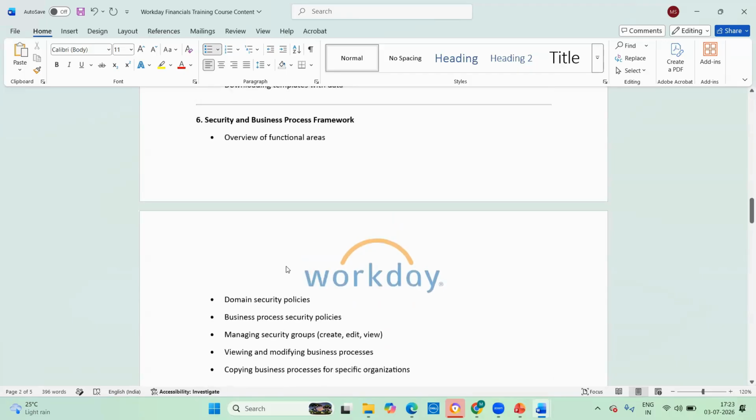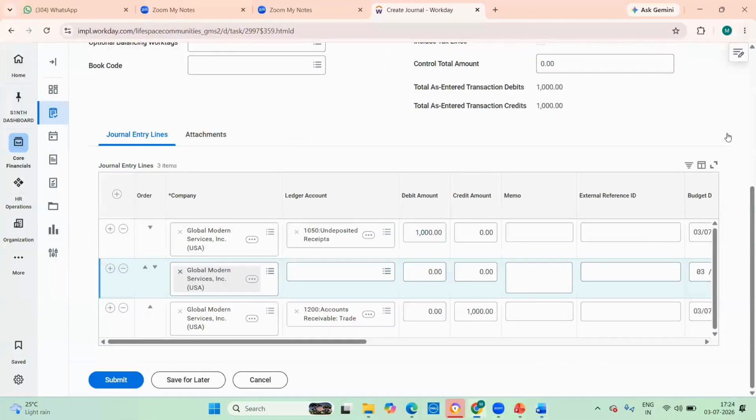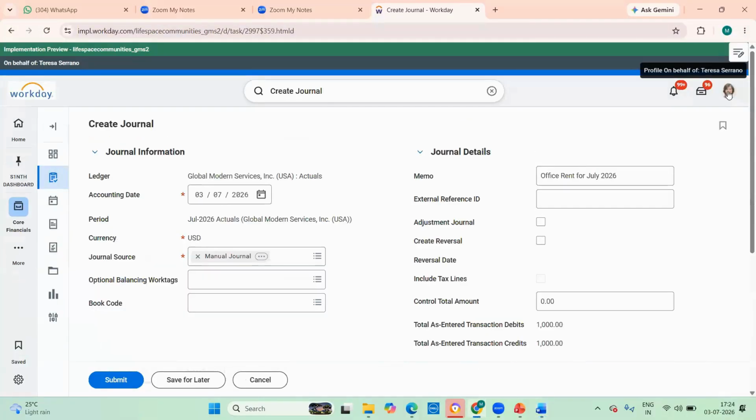In chapter 6, we have the security and business process. So what are the business processes? Who can create a journal? Who can view a journal? Suppose the lady for whom we have logged in is Teresa Serrano. She can create a journal, and Tammy cannot create a journal. That's why we have taken a proxy of her.